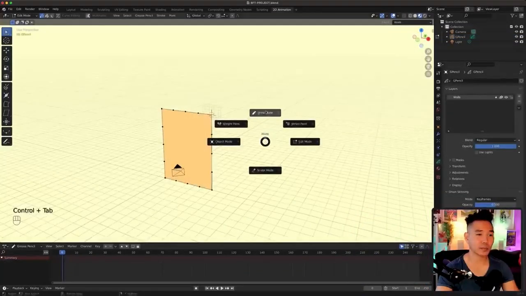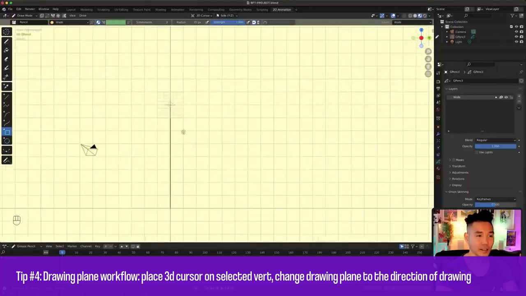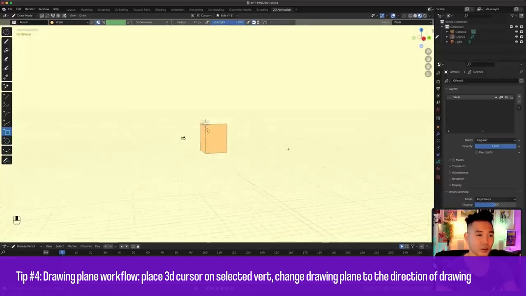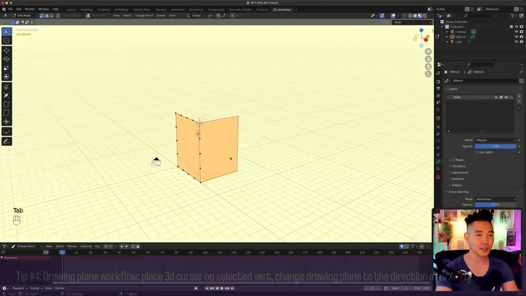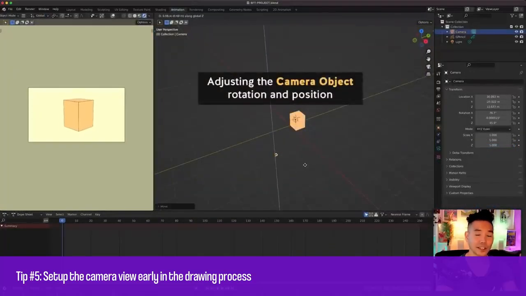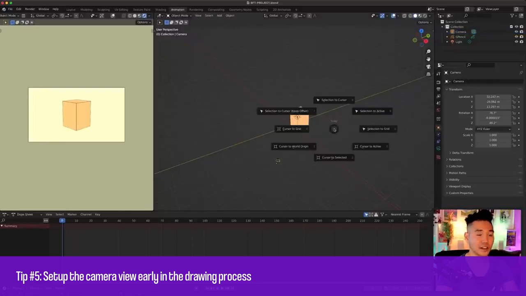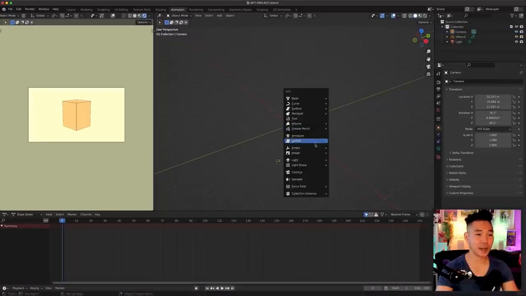Tip number 4. A common workflow using the drawing plane. Tab into edit mode to place the 3D cursor to the selected vert. Then change the drawing plane to the direction you want, then draw. Tip number 5. Set the camera view early in the process to make drawing easier from the camera view. This is also true with projection painting.